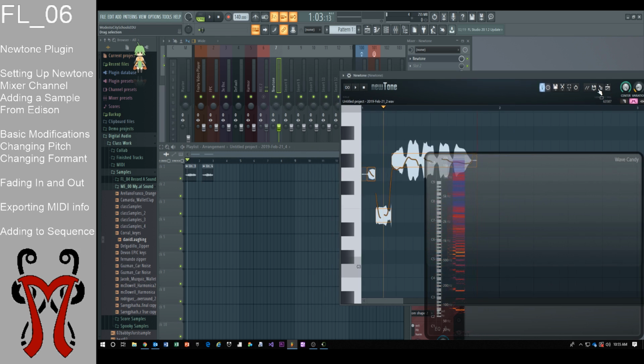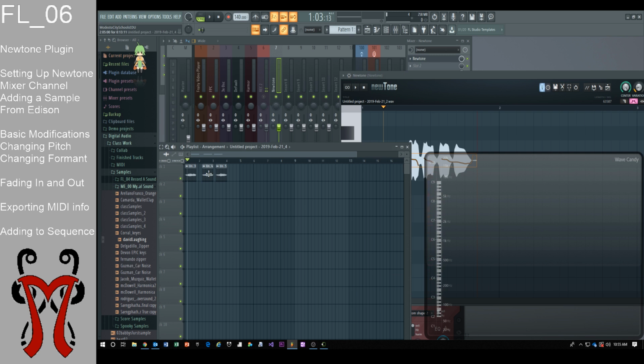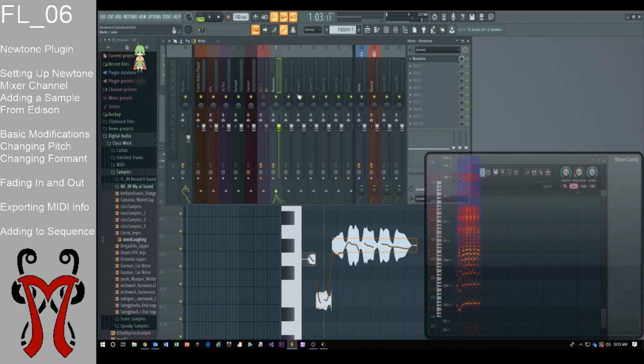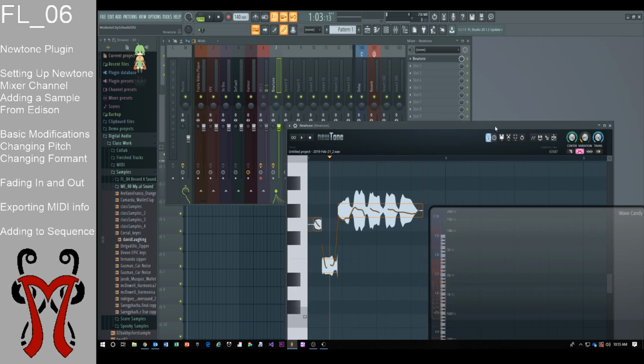Now if I drag this into my arrangement window, you'll notice that this sample is now much different. So I have changed effectively the pitch of just one area. Now why is Newtone much better than using a pitch correction of a different kind? Well, because you have individual note control.